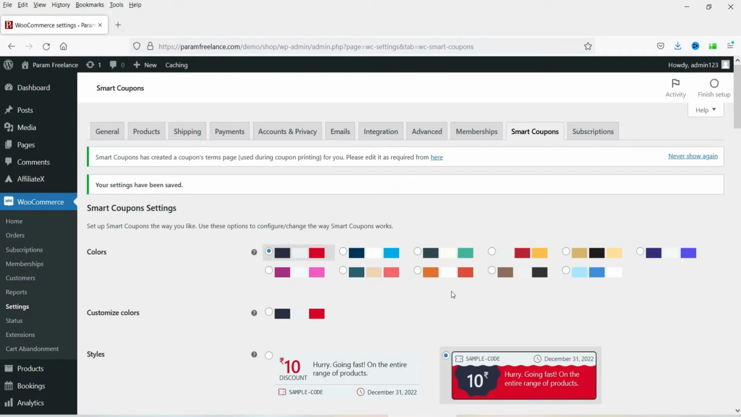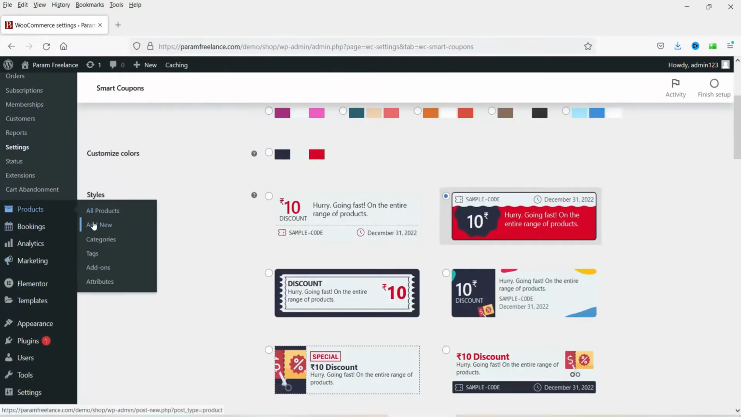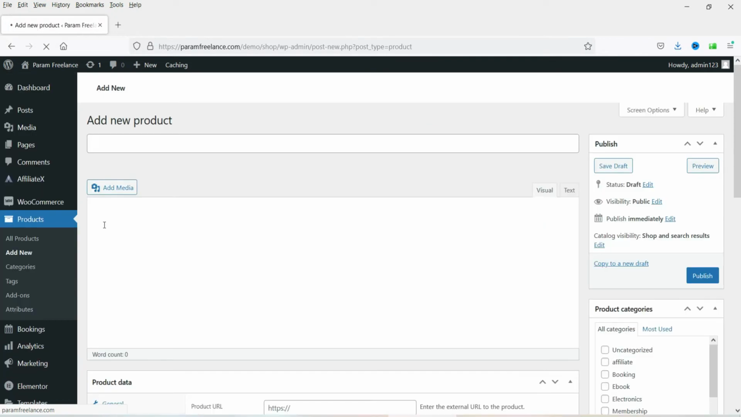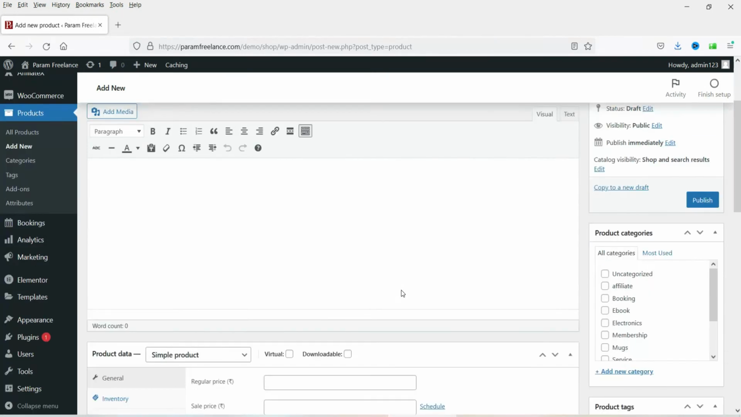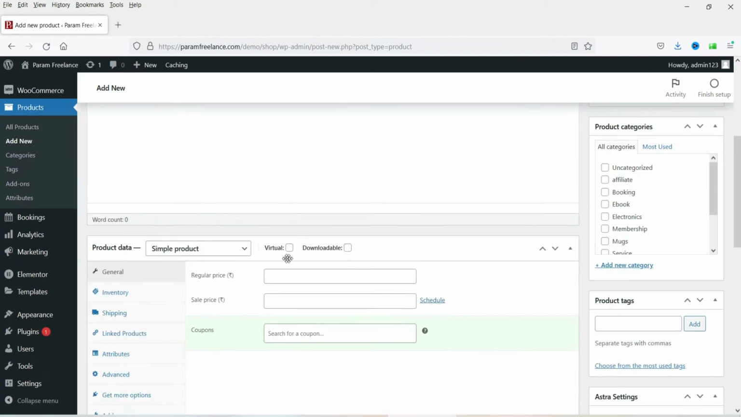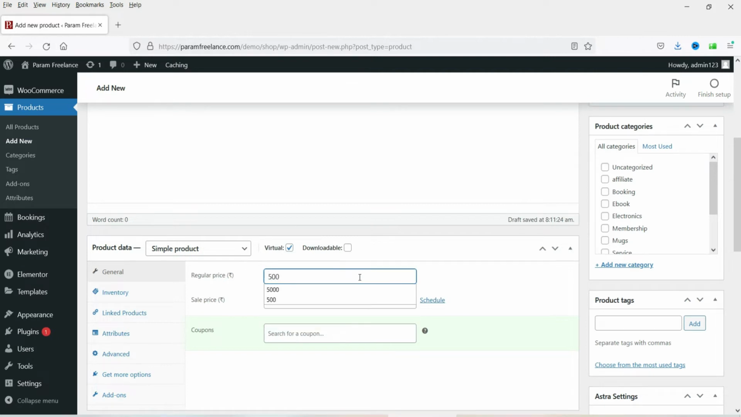So these are the basic settings of the Smart Coupons plugin. Now let's go to the product. I'm going to create one product, and this will be a gift card of, let's say, 500 rupees. The currency, you may have a different currency. So let's check this box. Virtual, this will be a virtual product, and the price will be 500. So the price of this gift card will be 500 rupees.